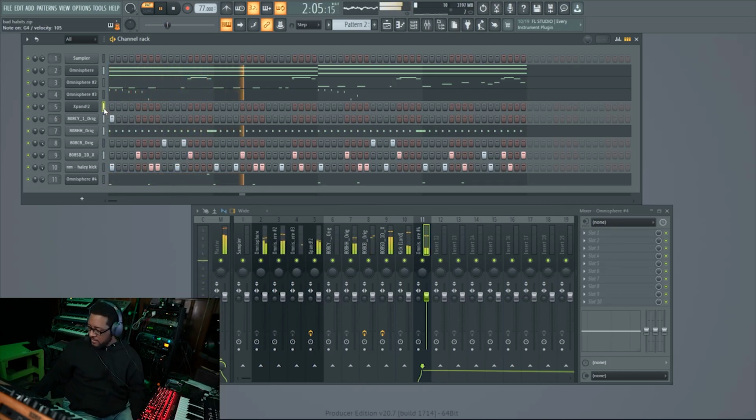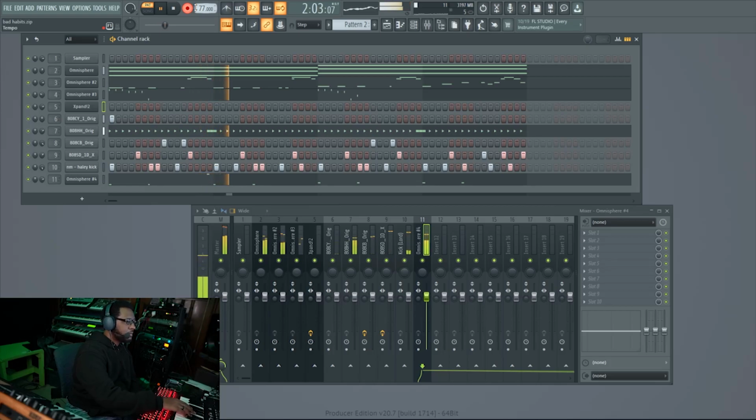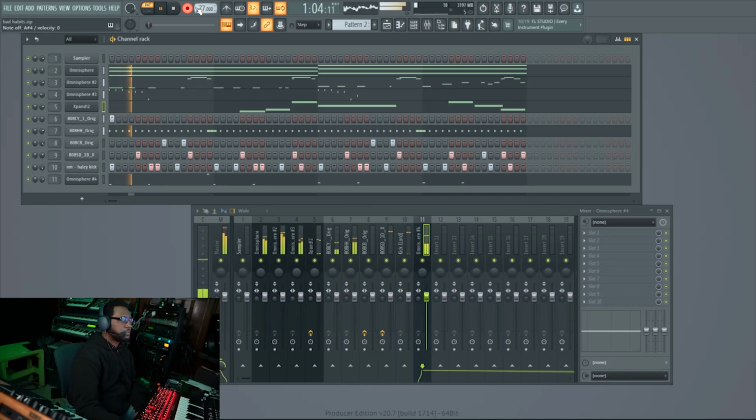Add that piano. That piano's kind of quiet. Let's put that up. We're going to let it record. I'm just ad-libbing the notes on what I kind of loosely heard. Take the piano out, now we got the verse.